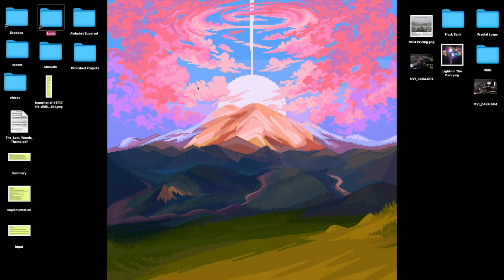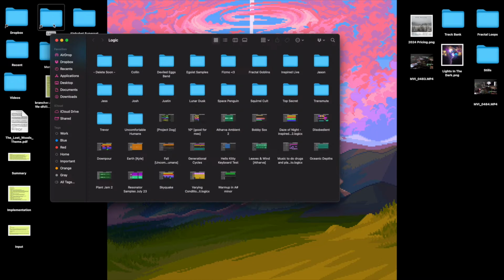Okay, so we're going to learn how to share Logic projects today in two different ways. The first way is going to be easier. I'll show you if you're sharing with somebody who also has Logic and can open your project file. Here's what we do for that way.